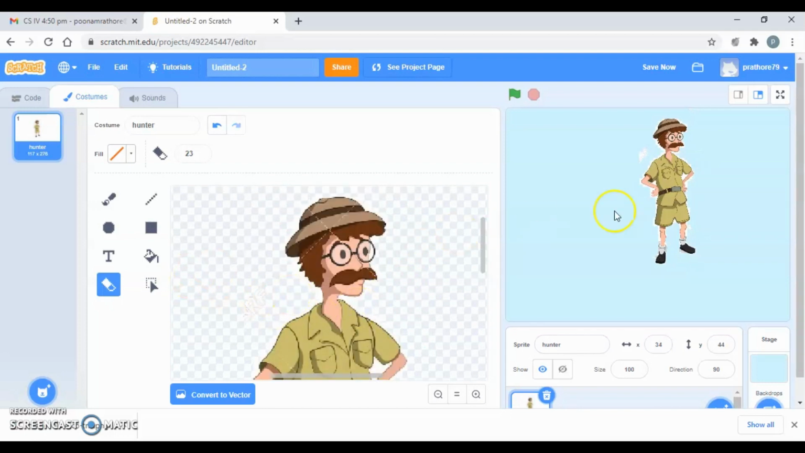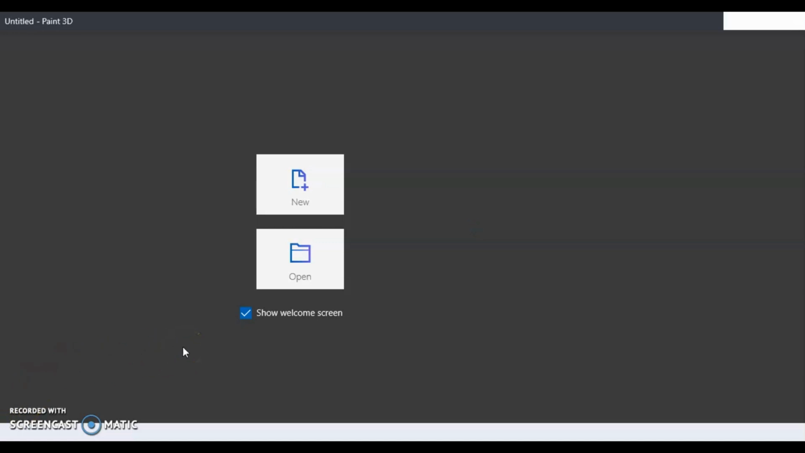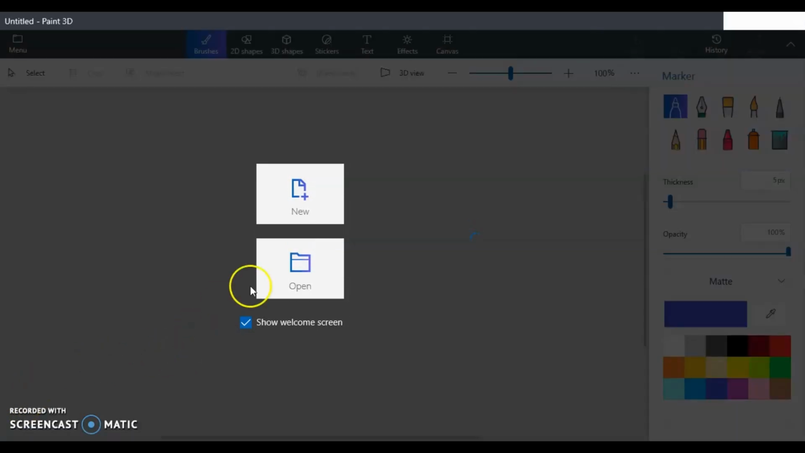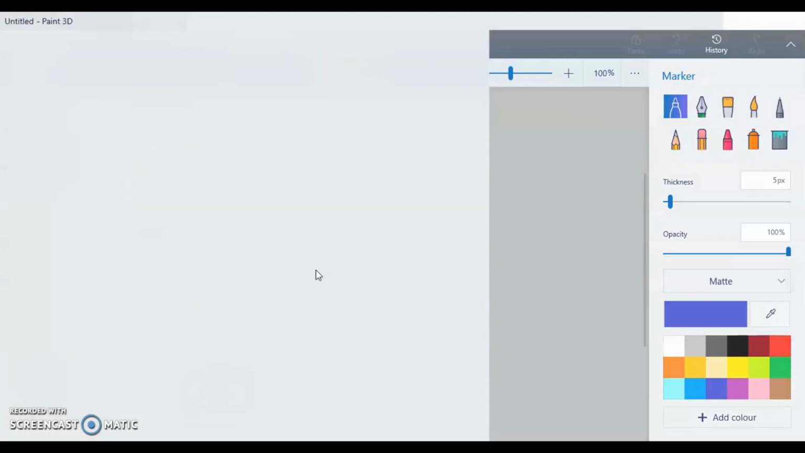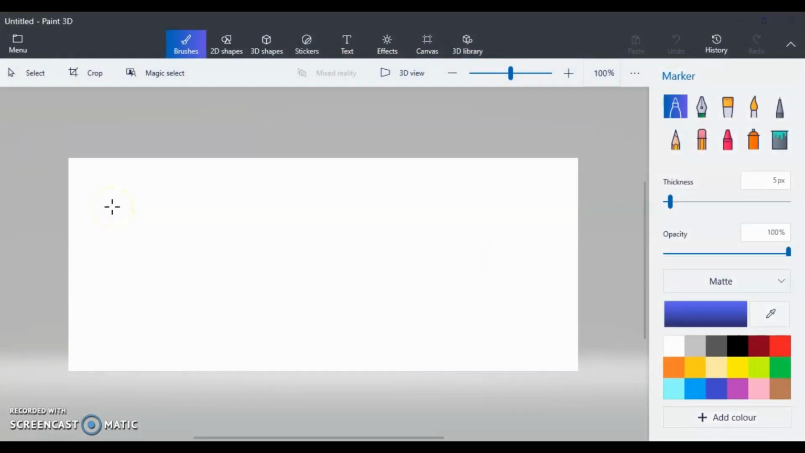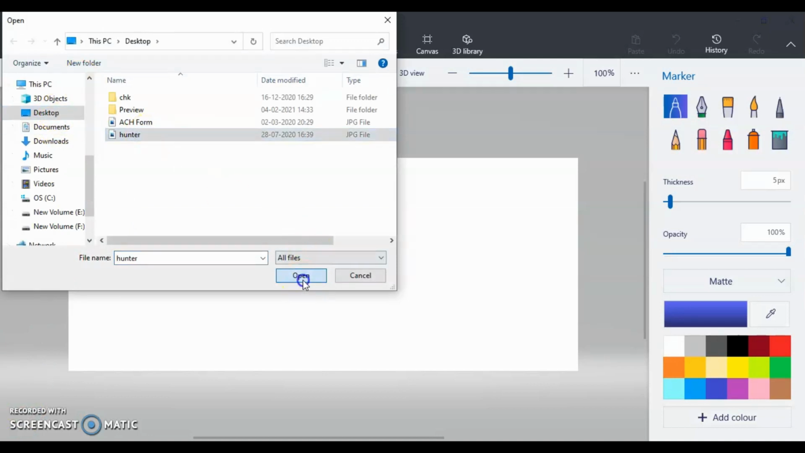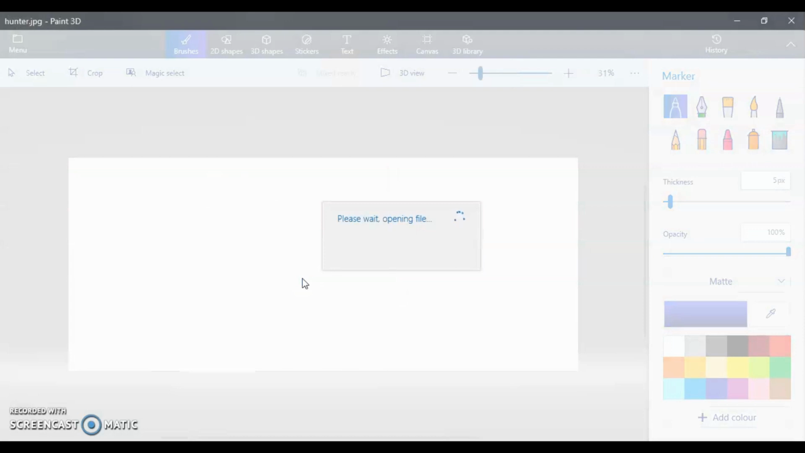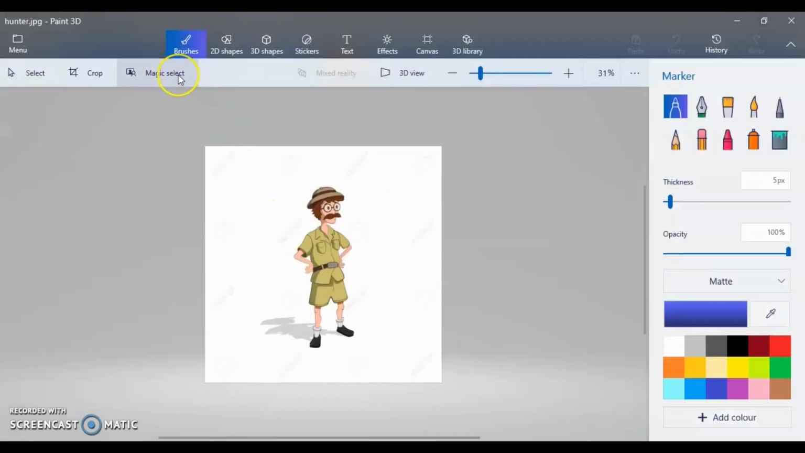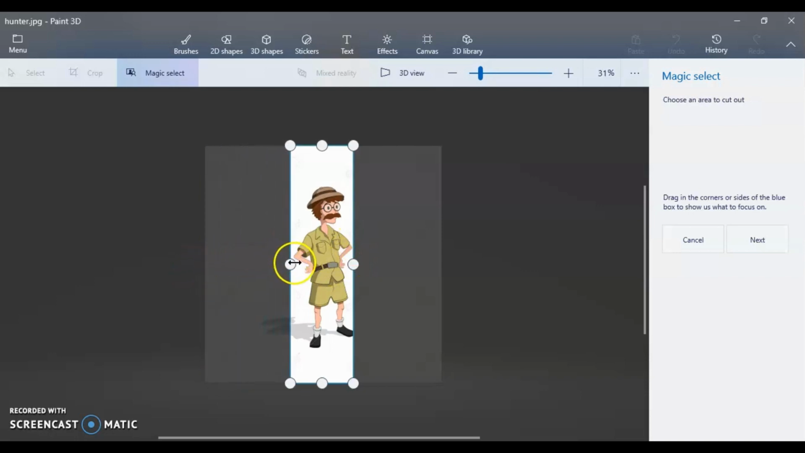Okay, the second way is to do it with Paint. So let's delete this and open Paint 3D. In Windows 10 we already have Paint 3D. So once it gets opened, you'll click on the open option and you will open your image over here. So I'll just open my image. It's on my desktop, so let's open that. Once it gets opened, you will click on this magic select tool. As much as possible, just keep the area that you want and the rest you have to crop.